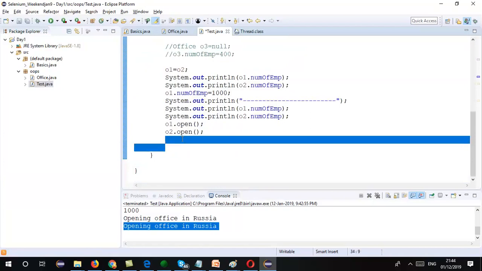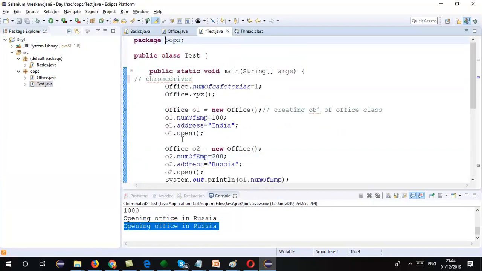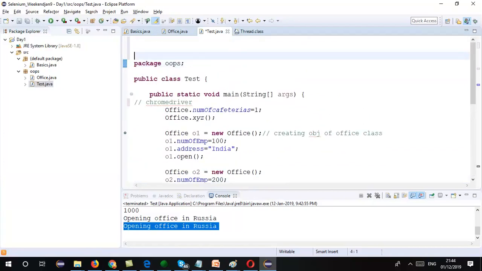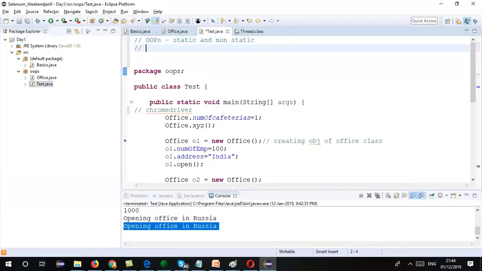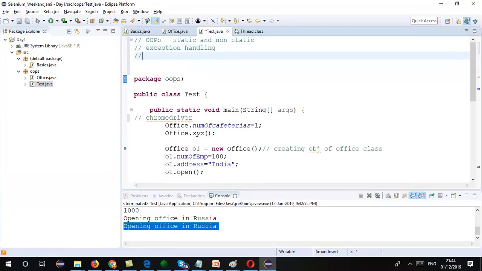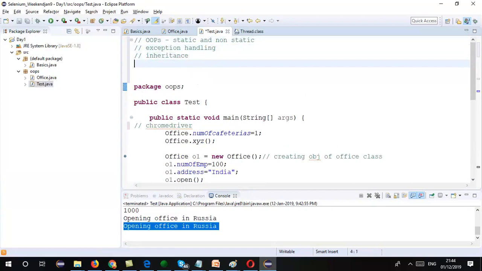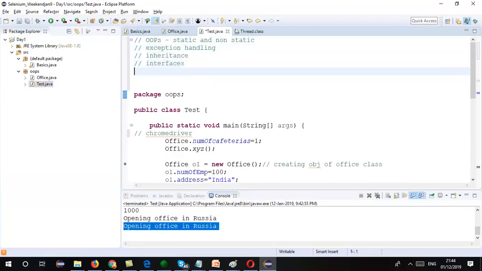Fine. So how will we go about it? First, we will learn OOPS, which I've just told you, static and non-static. Then we will learn about exception handling, and then we will learn about inheritance in Java, and then interfaces. And then I can start off with Selenium.